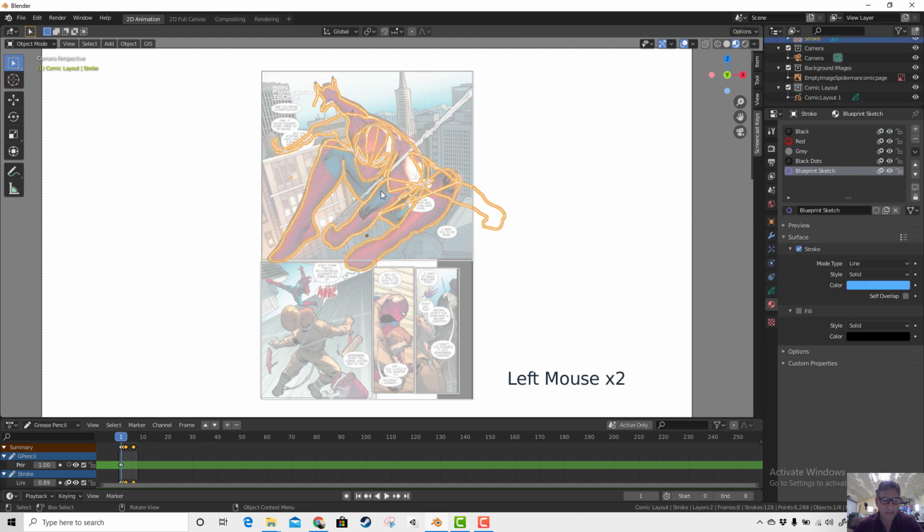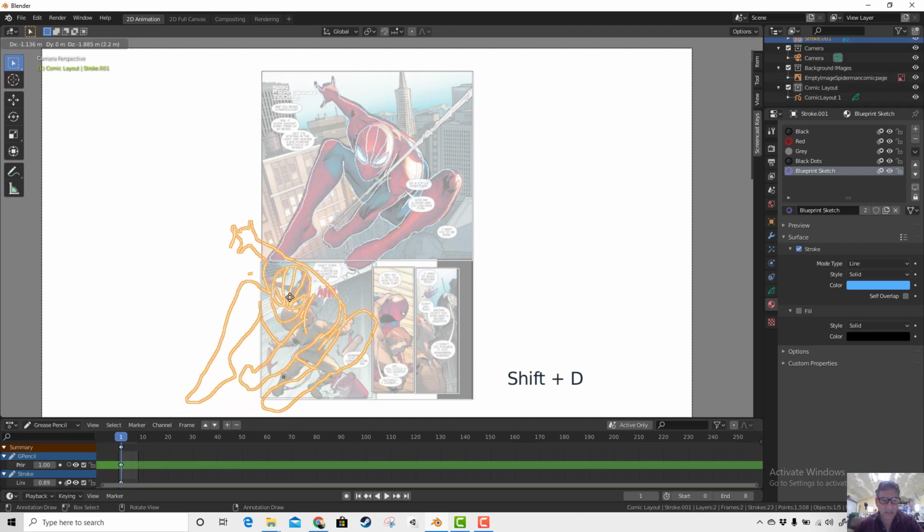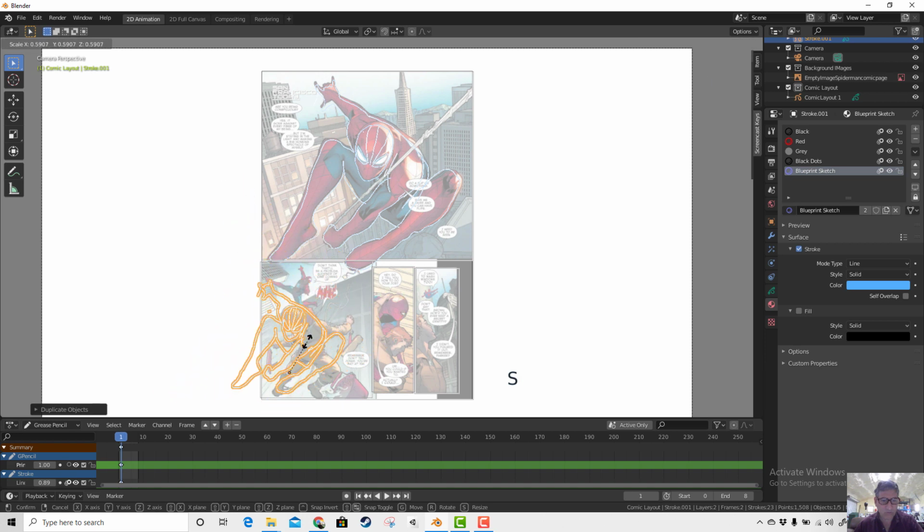Spider-Man is here, and he's a really funky object. Look at all that. Let me erase those other keyframes because they're now getting in my way. There we go. So I've got this Spider-Man. If I want to use Spider-Man, he's now not animated, but I can Shift D, I can select him, and then I can shrink him down, and I could use him in other panels of the comic.